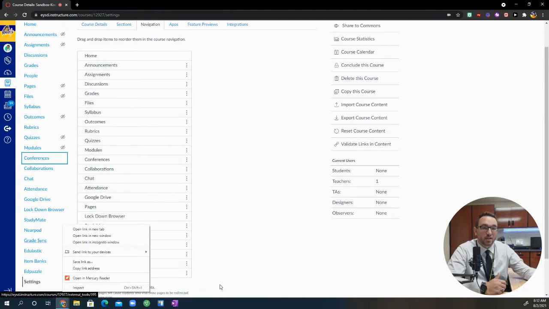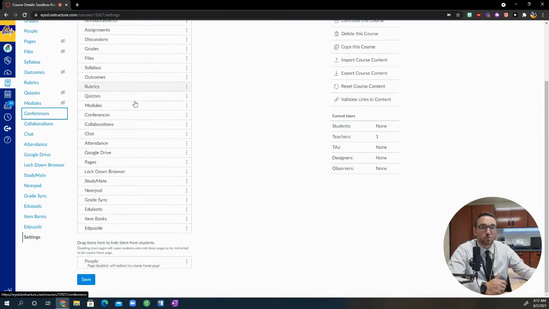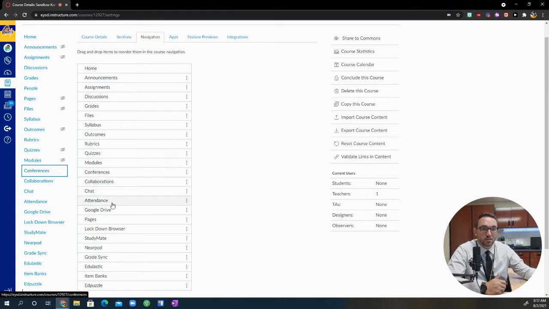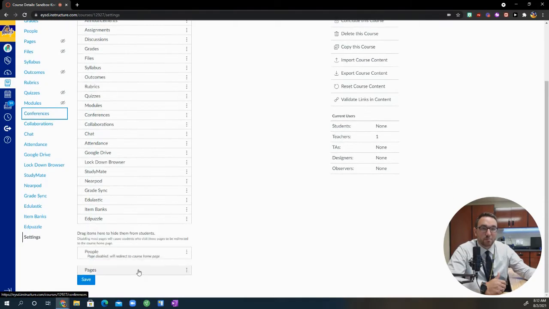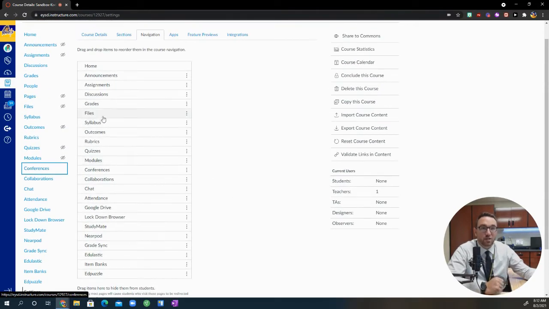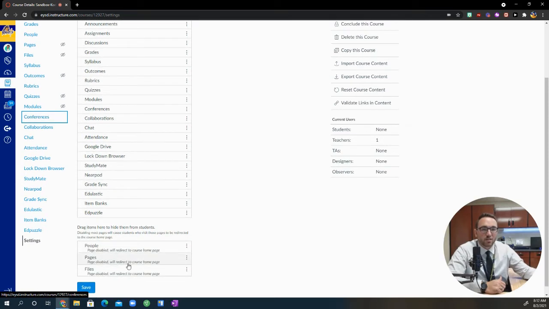Pages, I'm going to drag down here too because we want them to go through and access pages slightly differently, through the modules and/or your home page. Again, you don't want students skipping around too much so they lose context of what you're talking about. Files, I'm going to go ahead and drag down too.